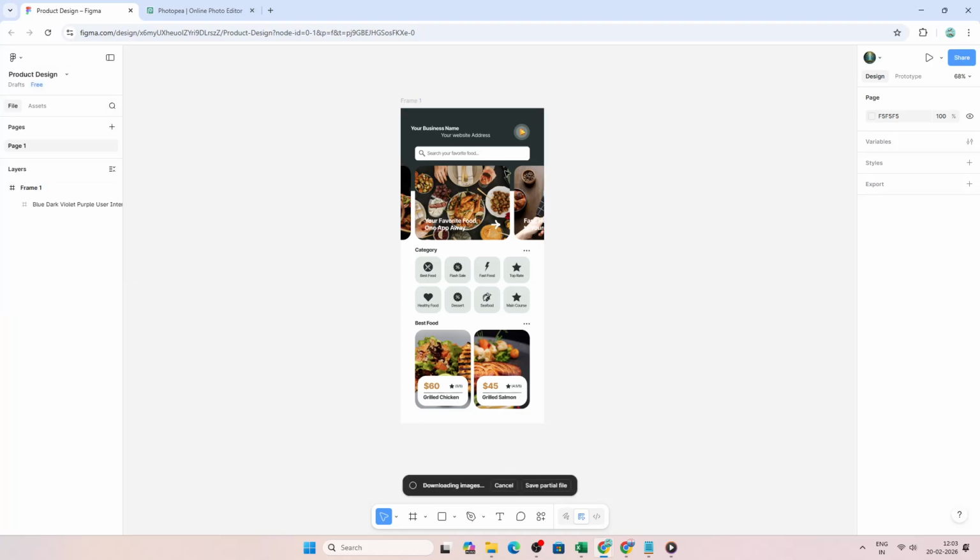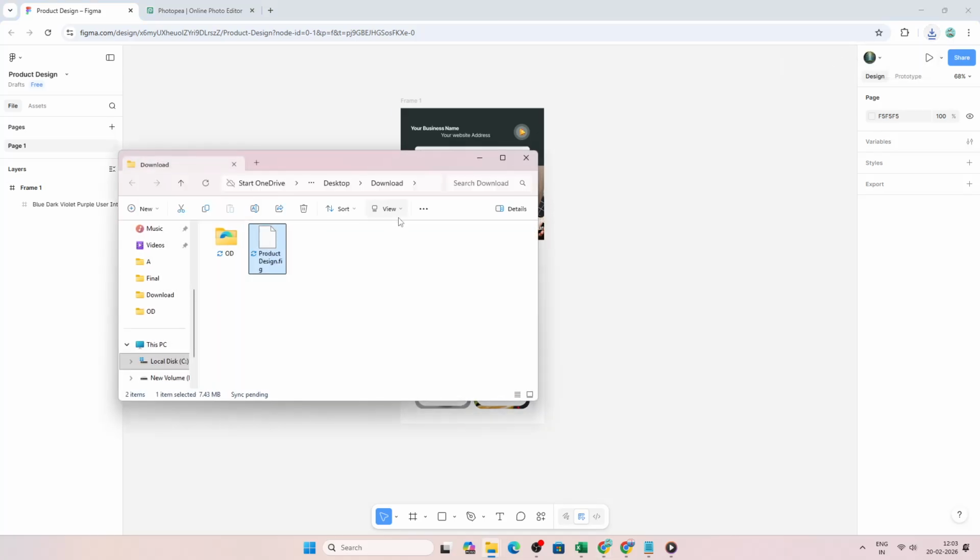This creates a .fig file, which is Figma's native format and the best way to preserve your project's contents for conversion. Think of it like packaging your entire design, frames, layers, and groups, so it transfers cleanly. Choose a location you'll remember, such as your desktop or a project folder, and give it a clear name so you can find it quickly later.